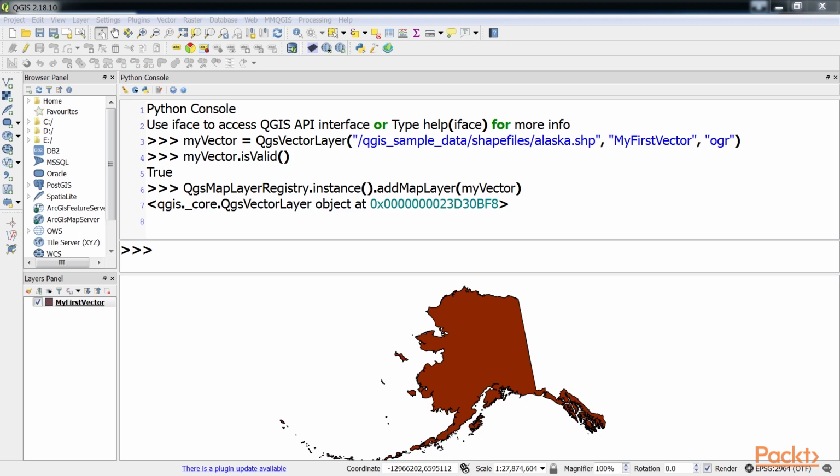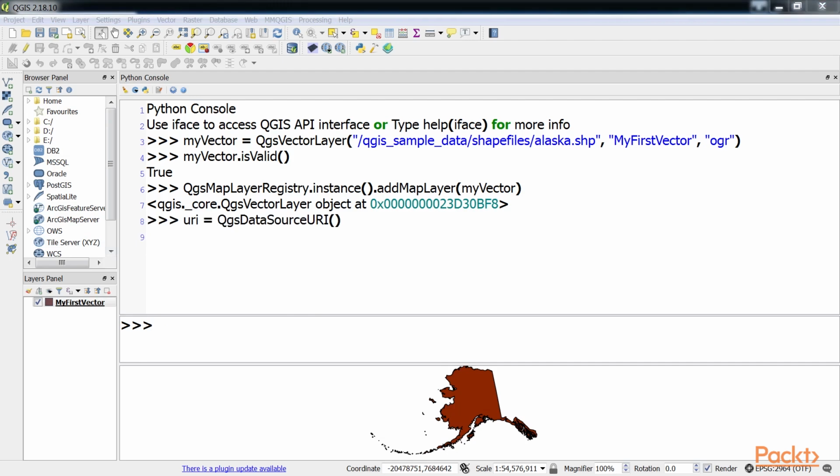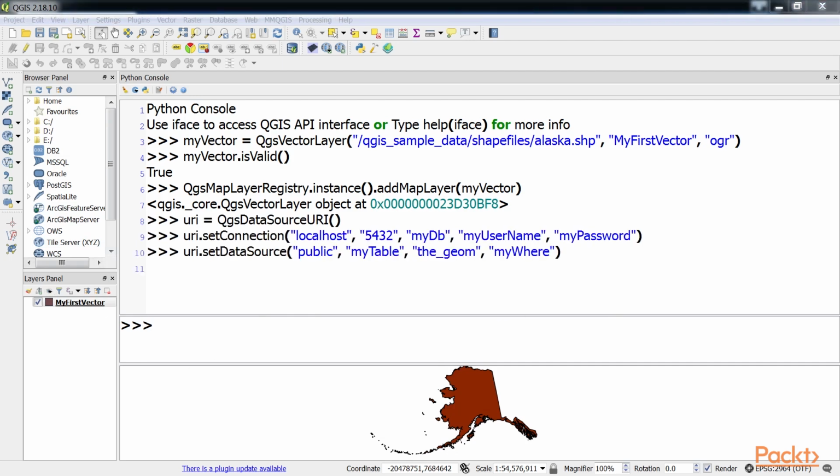If vector data is hosted in a spatial database, it can be loaded by specifying the location and connection information using the QgsDataSourceURI class. A URI is how a resource can be identified on a network like the World Wide Web. The code snippet is used to fill the URI with the necessary information to connect to a remote spatial database such as PostGIS.